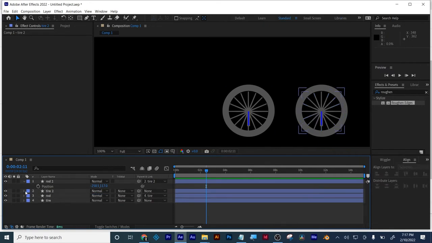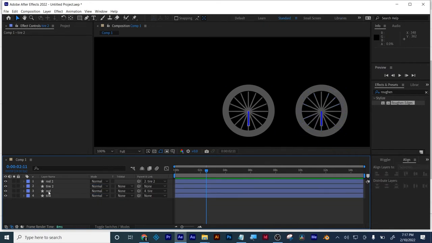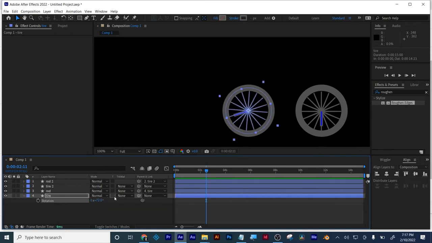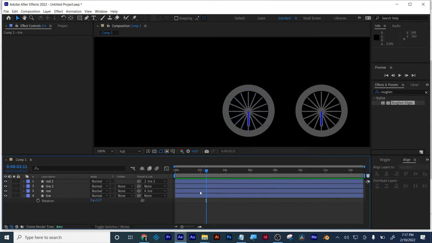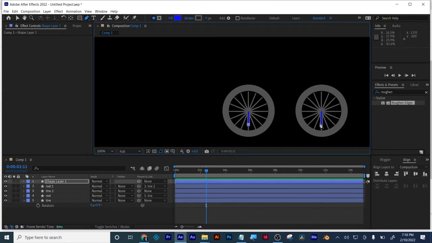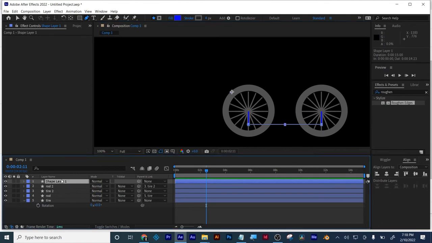So I've got two rods, two tires. The rods are parented to the tires. And as the tires rotate, the rod moves with it. I'm going to use the pen tool next, nothing selected. I'm going to click on the rods and just draw a straight line like that. And I'll call this crossbar.